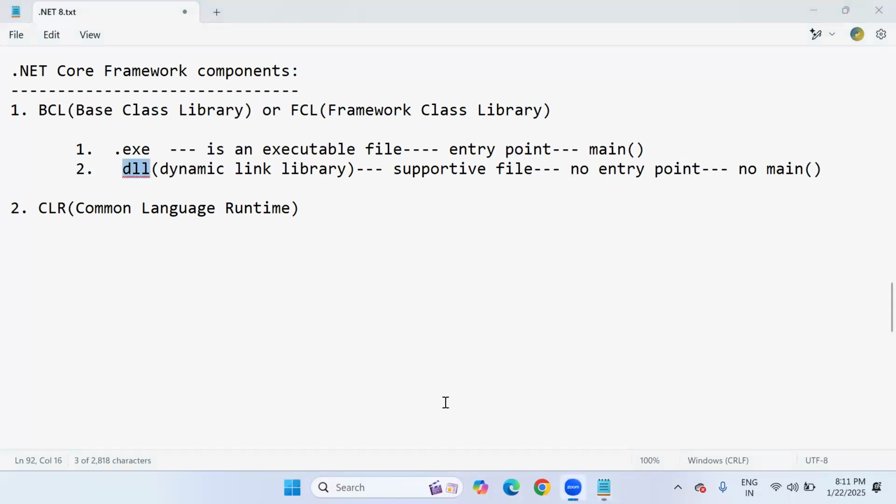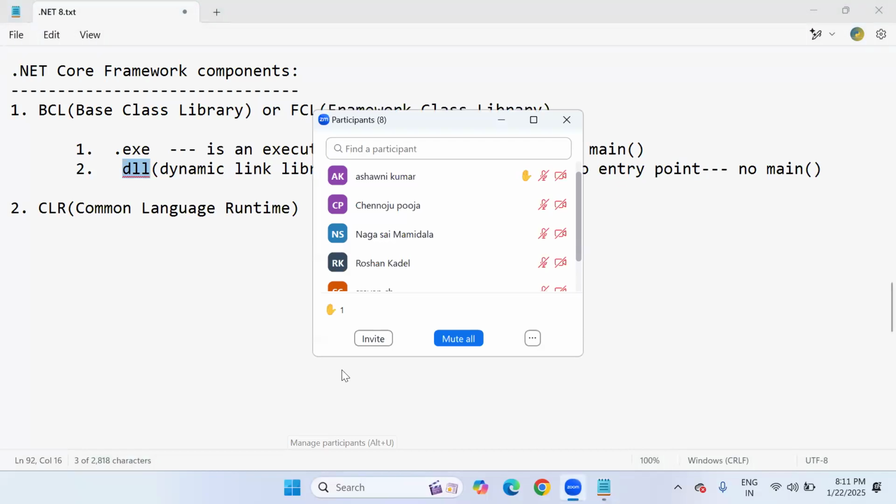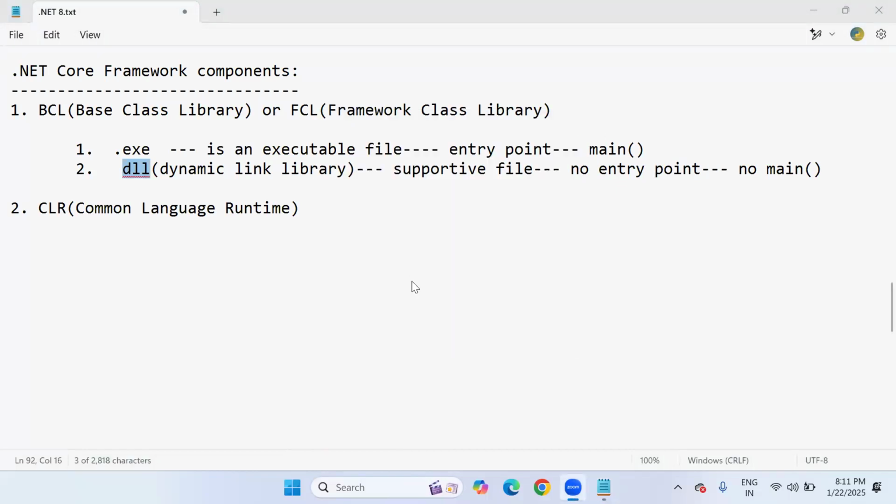Yeah, go ahead, Ashwin. Sir, when we are talking about the DLL, the dynamic link library, is this something that we call class libraries? Class library, yes, we can have the class library only. DLL can be created by using the class library template. In that, class library in the sense is a collection of classes. Each class we can implement and create a DLL.